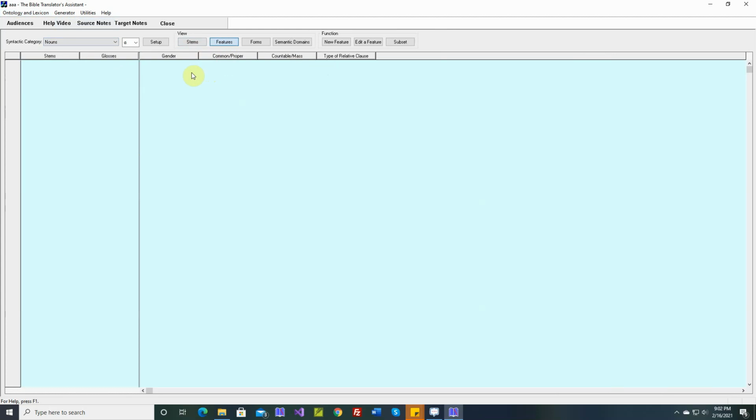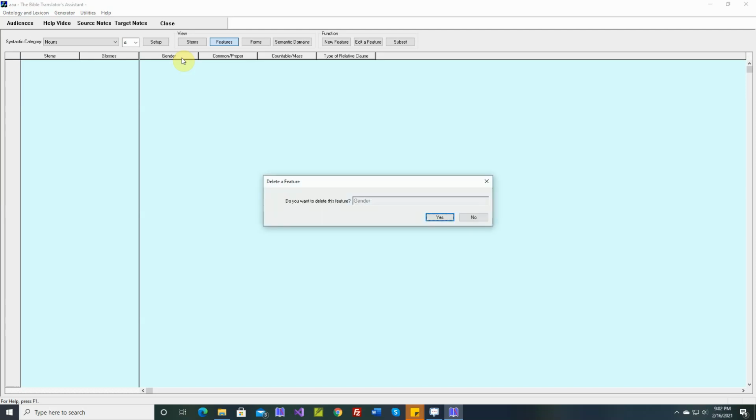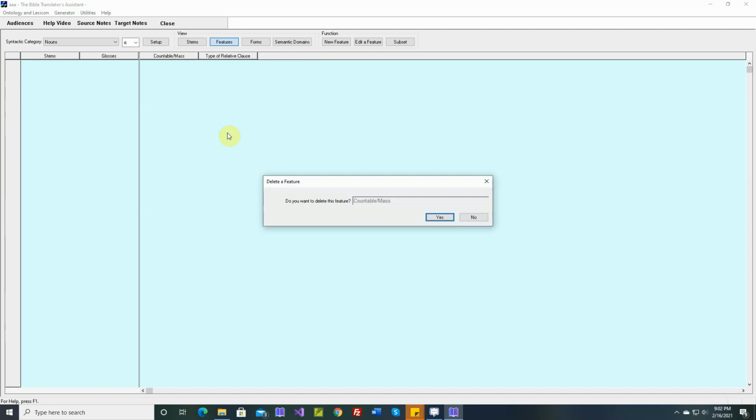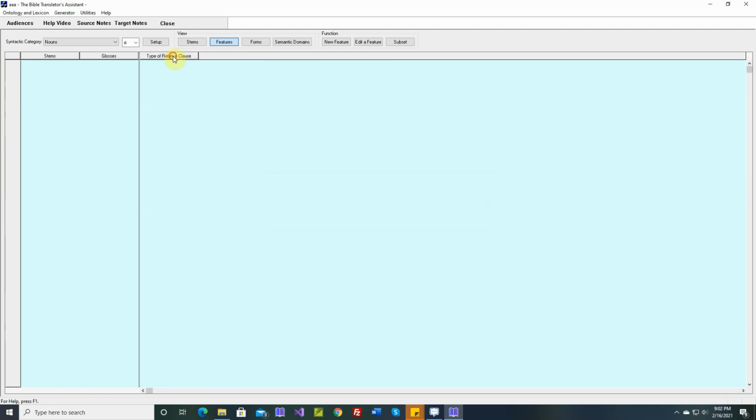And first I want to delete these. The way you delete a feature, you click on the column header, and then you push the delete key on your keyboard. And you're asked, do you want to delete this feature? We'll say yes. So let's delete all of these. I click on it, push the delete key, yes. Click on it, delete key. So now there aren't any features.